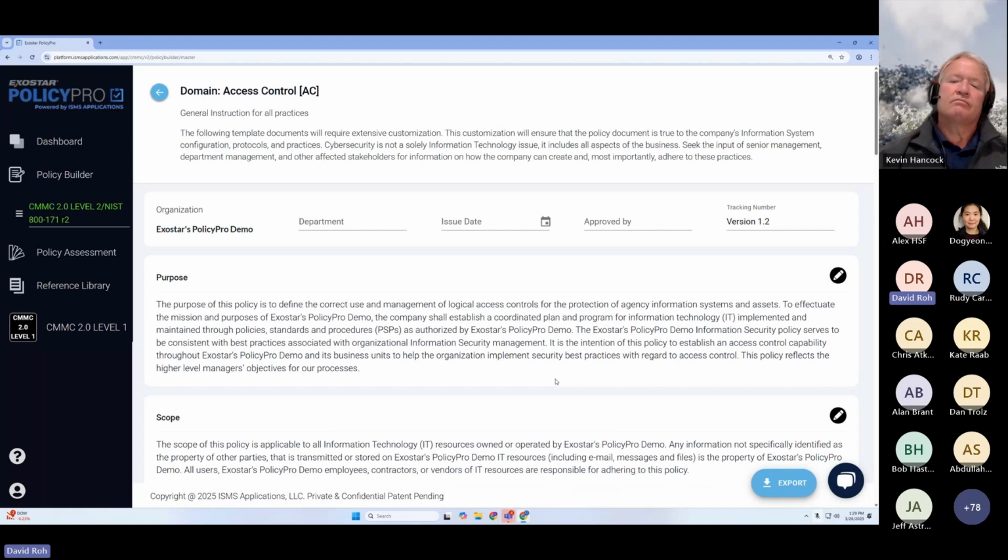And all of our policy templates are broken out into a couple different sections. We've got the header here, which includes your organization name, the department or departments this policy falls under, the issue date, approved by, and the tracking number. The tracking number can be used in a number of ways. However, as you work on updates and revisions to your policies, you can update that tracking number accordingly.